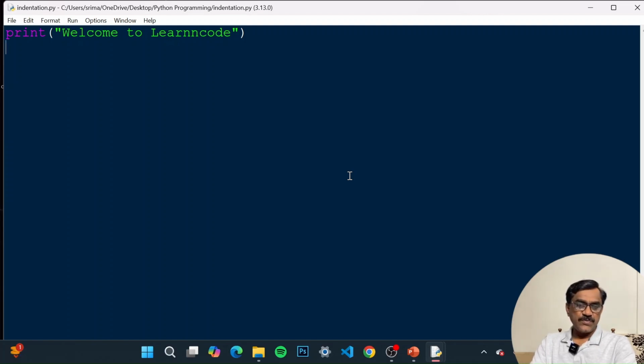Now, at the time of discussing indentation, I said that the first line of a Python program should not be indented. That is very, very important. How many lines are there in this program? I have only one line. If you have 10 lines, the first line should not be indented. I have only one line. This line also should not be indented. We will see what happens whenever we give some space here.